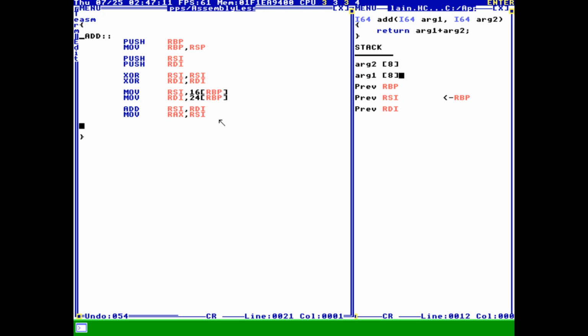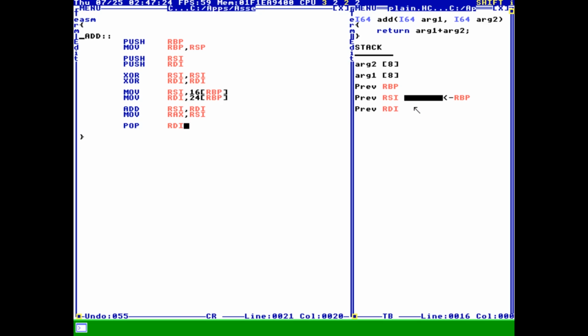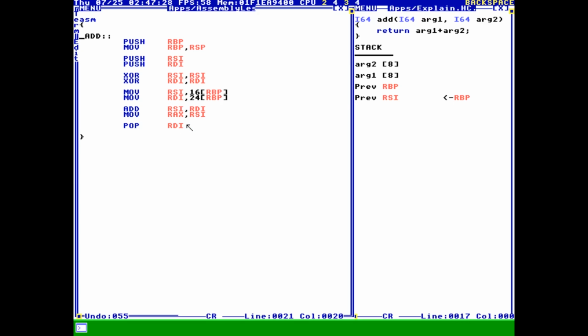And now we can clean up our values. We have to pop off all of these values off of the stack. So we first do pop RDI. So we pop RDI off the stack. And we want to pop RSI off the stack.